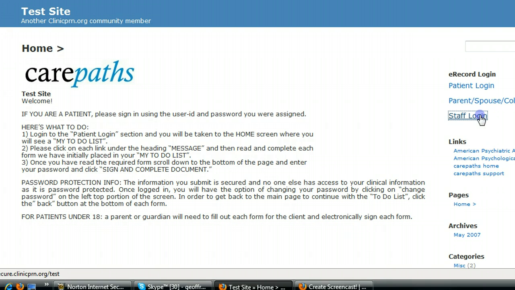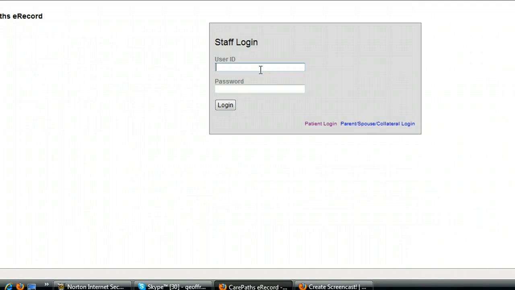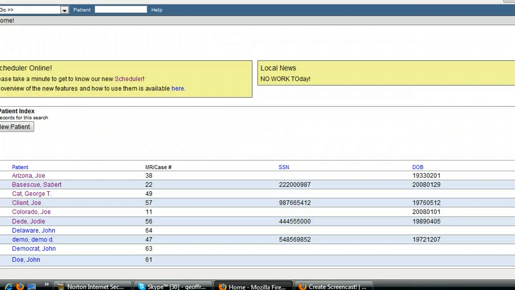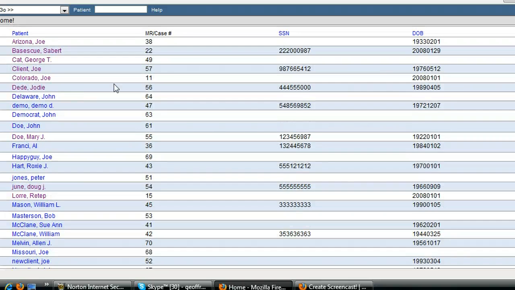Okay, now I'm going to log in. So I use the staff login and I put in my user ID and password. And I hit login. And this brings me to the home page.